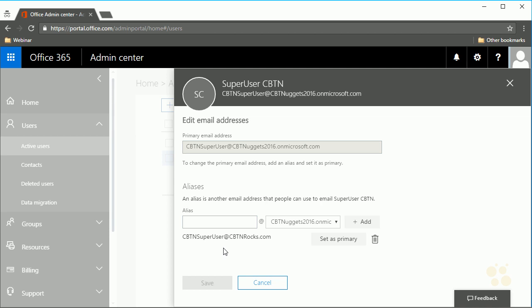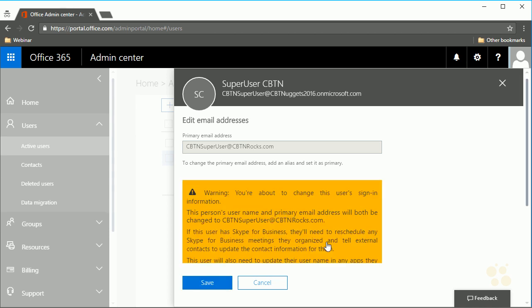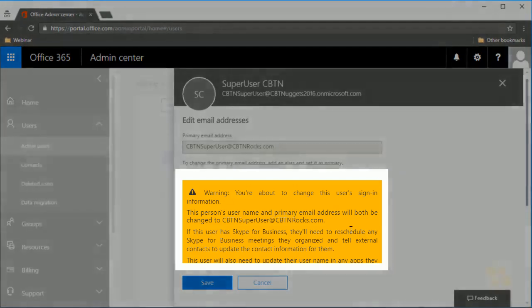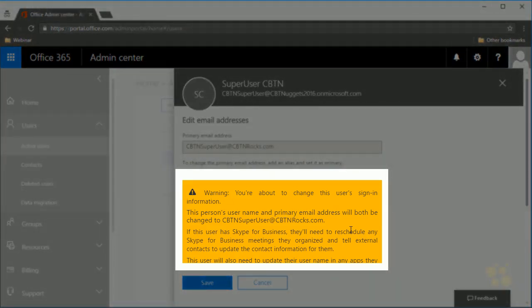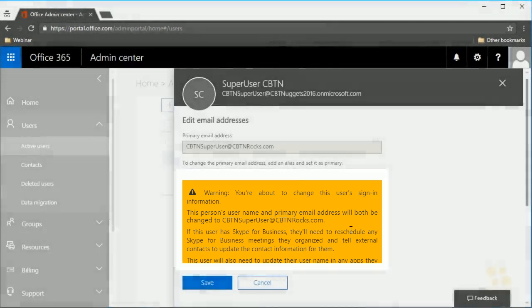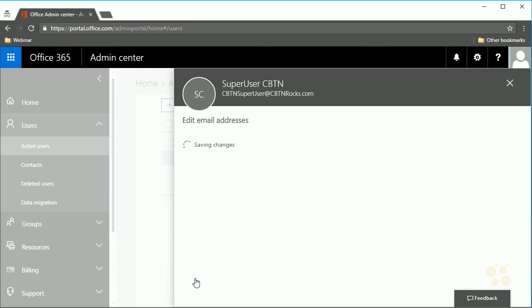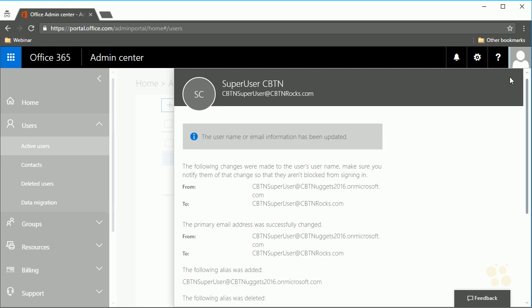So either of these usernames, the at default tenant name or the at custom domain name, are an alias for this user. And if I change this alias to the primary, if I click set as primary, look at what it's telling me here. Warning, you are about to change this user's sign-in information. Effectively what it's saying is when I set it as the primary, I'm now going to have to use at cbtnrocks.com to sign in to Office 365. Let's actually go ahead and do that. I'll click Save Changes. And the information has been updated.